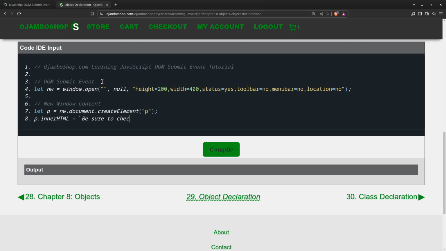To check out href equals https jamboshop.com. The reason I prefer to use template strings is because I can use double quotes or single quotes inside and it won't be affected. If I used double quotes here for the string part, I would have to change this to single quotes, and then I'd have to escape the double quotes. So using a template string just makes it easier, and less prone to making mistakes. So jamboshop.com.